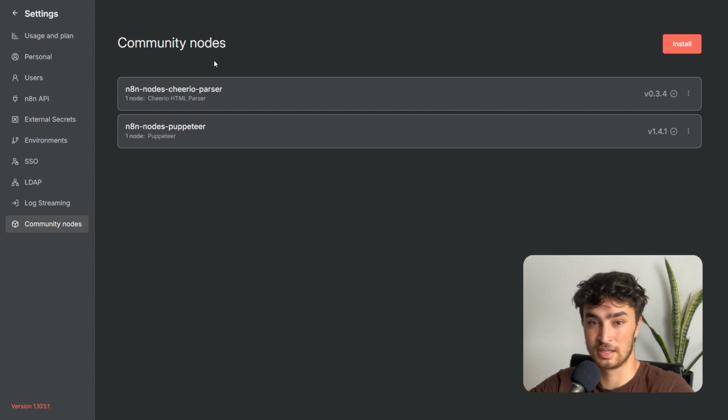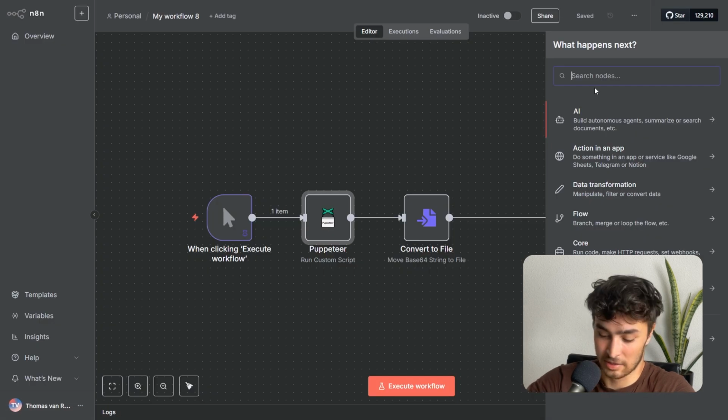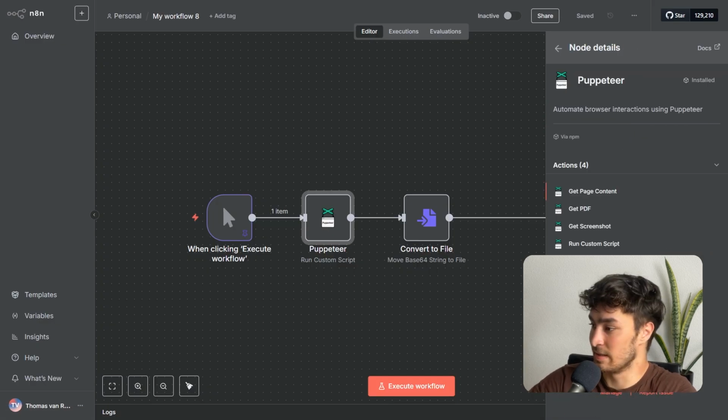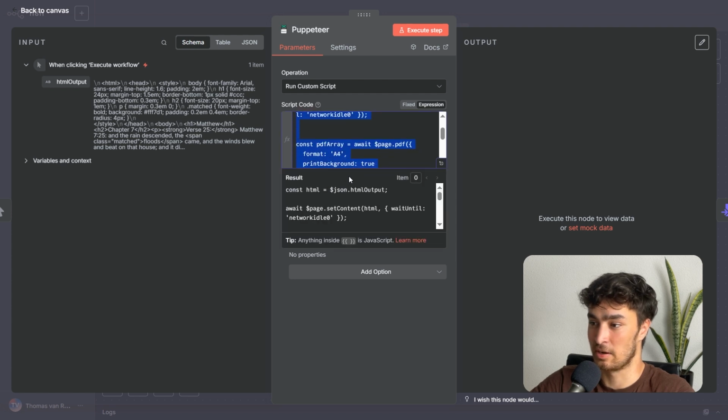installed on your PC. If you don't have that, let me know and I can make a video on it. Then once you have Puppeteer on your PC, add it in a node. So you type Puppeteer and then click Run Custom Script. Once you're inside of that node, copy this whole text over.